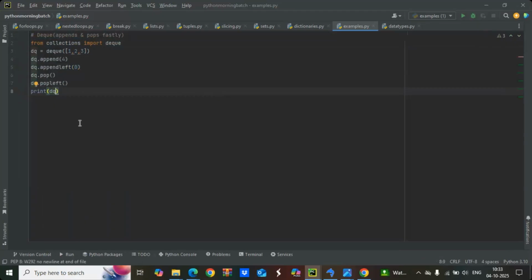Mainly in Python, deque stands for this is a deque. It's not pronounced DQ, it's pronounced as deck, okay, and it stands for double-ended queue. It is provided by the collections module. It allows you to add and remove elements efficiently from both ends, left and right.